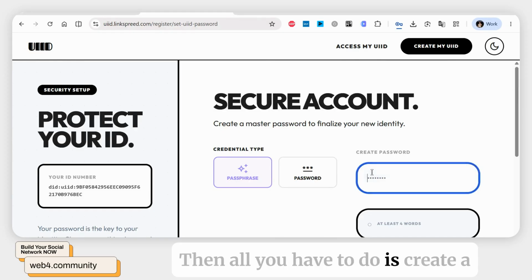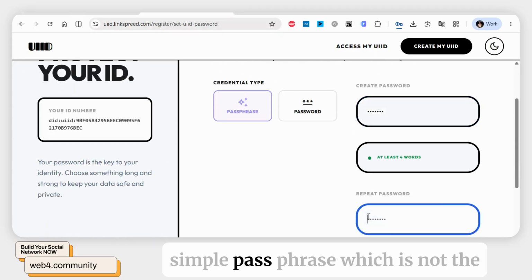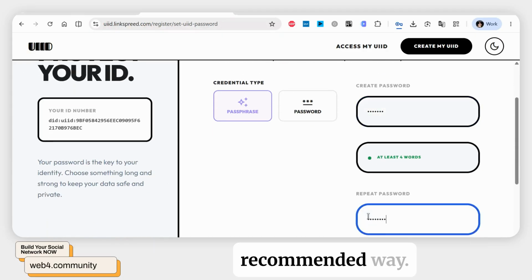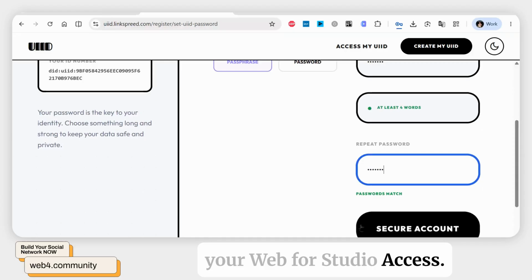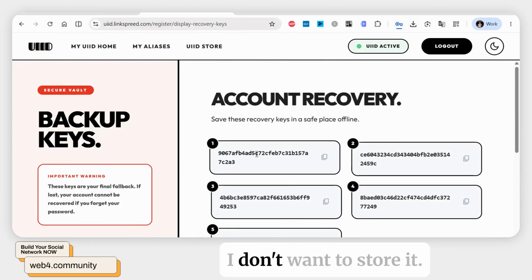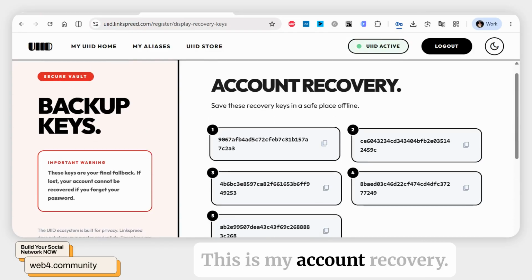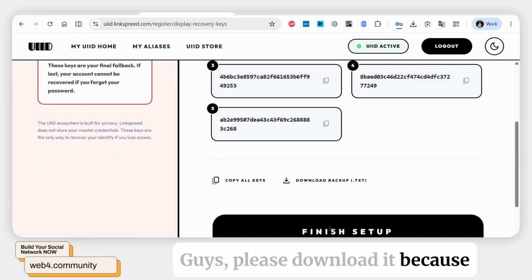Then all you have to do is create a password or passphrase. I make a very simple passphrase, which is not the recommended way, but of course you make it more secure for your Web4 Studio access. Right, now I secure it again. I don't want to store it. This is my account recovery. Backup keys, of course you download it. Guys, please download it, because otherwise your account's lost.